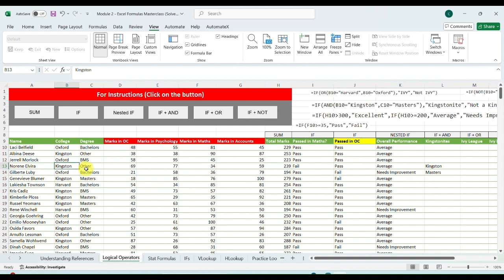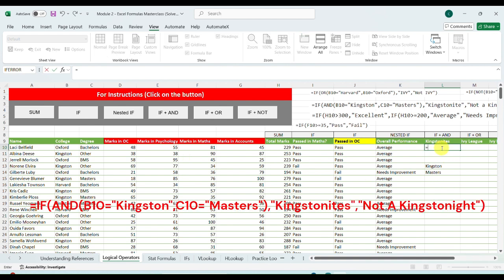So this Kingston's is not doing master. This Blumber is doing master degree from Kingston College. Okay, so this is the criteria. Let's suppose we have two cases: if studying in this college and doing master. If and both will be used. So let's start if.